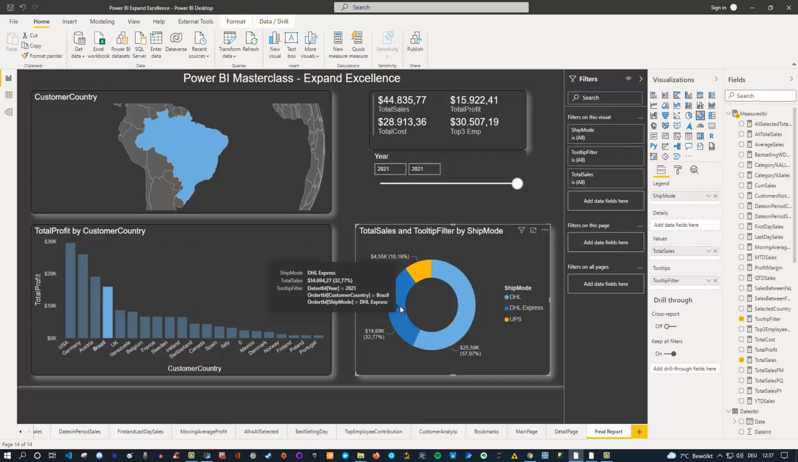And of course, you can apply this also to other visuals. You just need to drag then the tooltip filter, the measure we have created, also in the tooltips for the other visuals where you want to display that. Okay, so that's it actually for this trick.